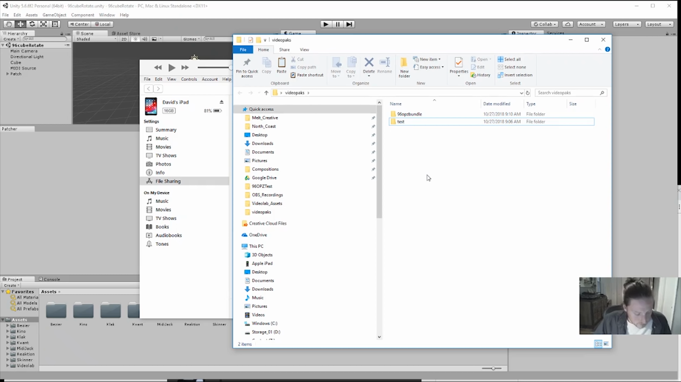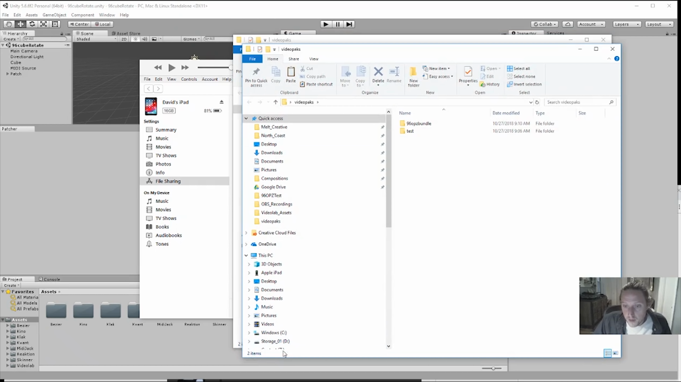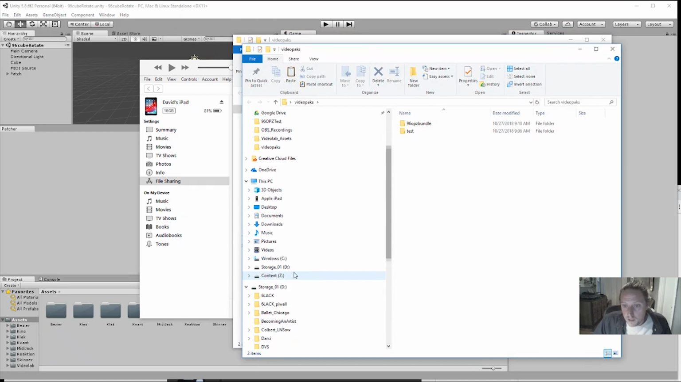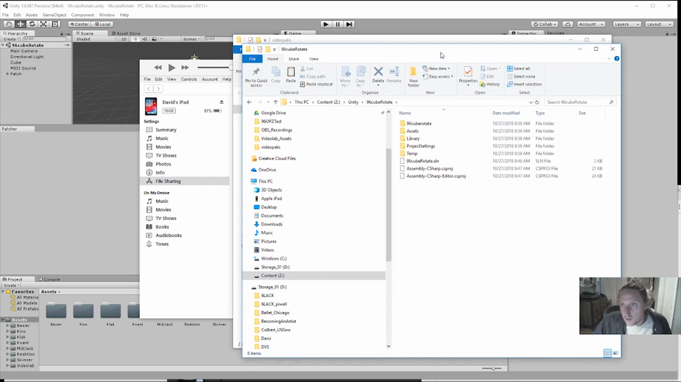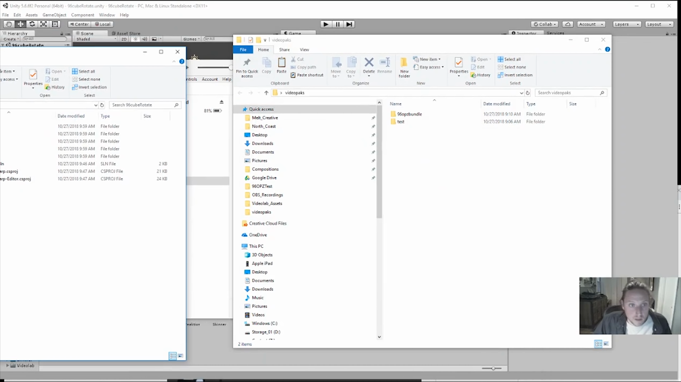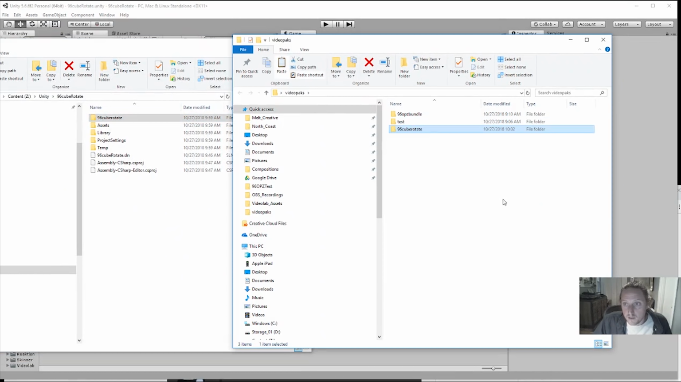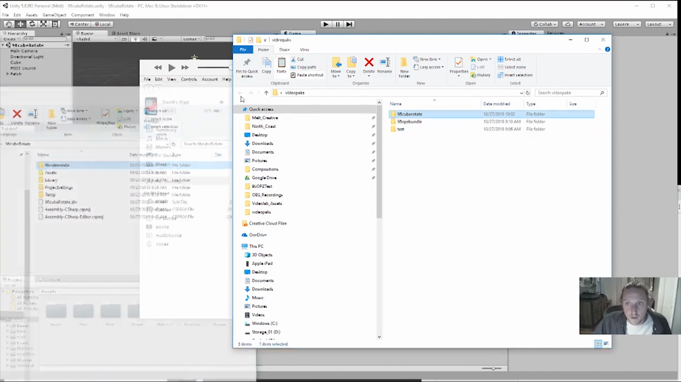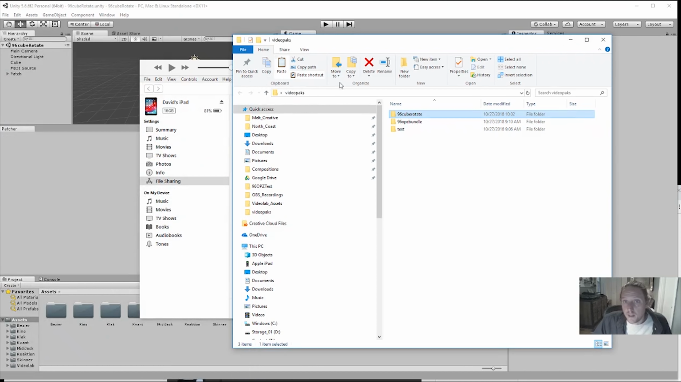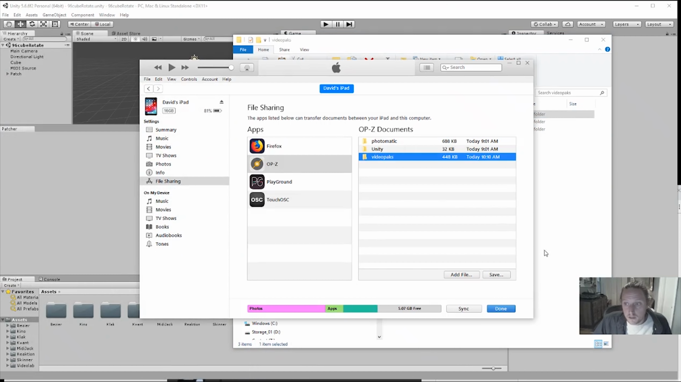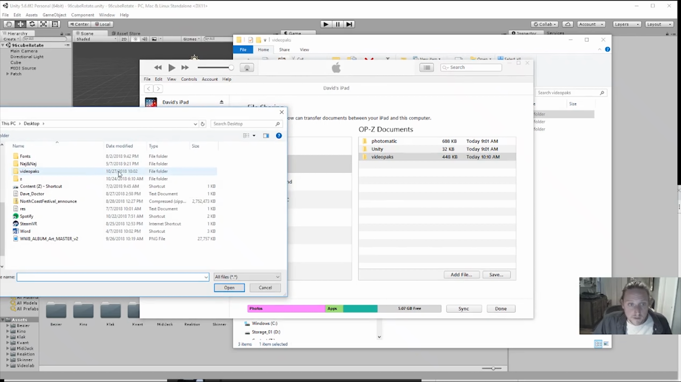Either way, let's get a new window and navigate back to our Unity folder and grab our project. So I'm just going to drop this guy right in here. 96 cube rotate. And then in iTunes, I'm going to click Add File, highlight my video packs, click Open.